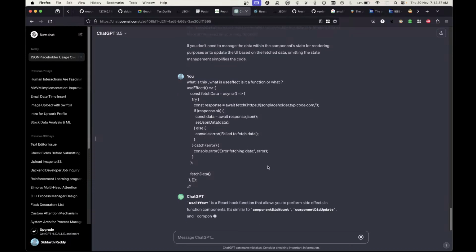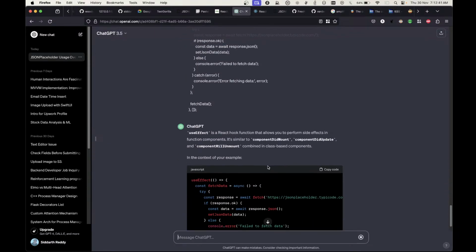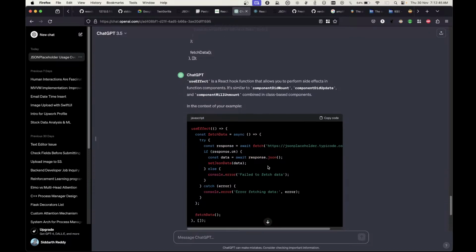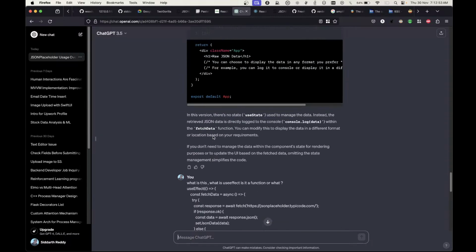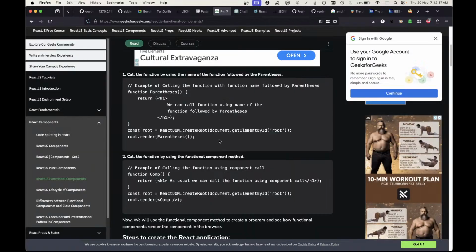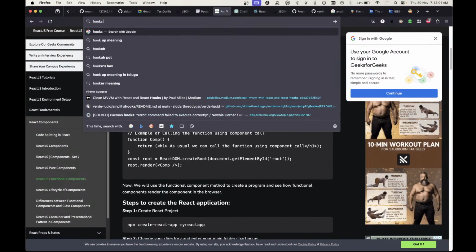useEffect is a React hook that allows you to perform side effect functions, called when the component mounts or the component updates. Oh, okay. So this is a hook, and this updates the state. Oh, now it makes sense. Good, good. Okay, let's try to understand the hooks in React.